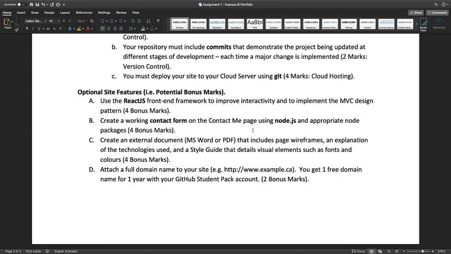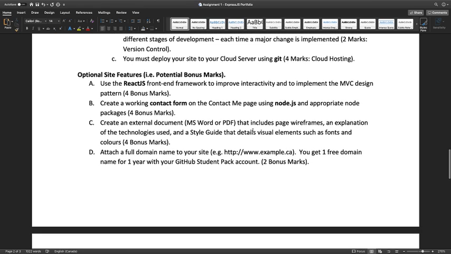Some other optional site features for bonus marks include creating a working contact form on the Contact Me page. To do this, most people use the Nodemailer package that's on NPM. Again, you're not having to write this from scratch. There is a module that's able to do it.